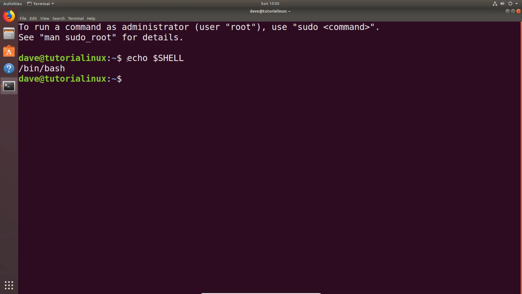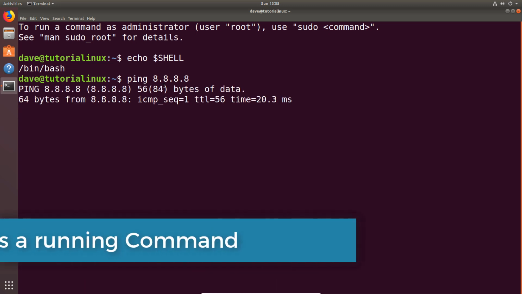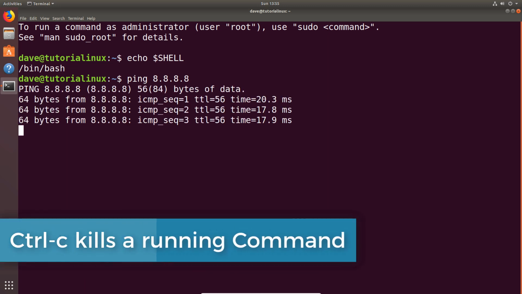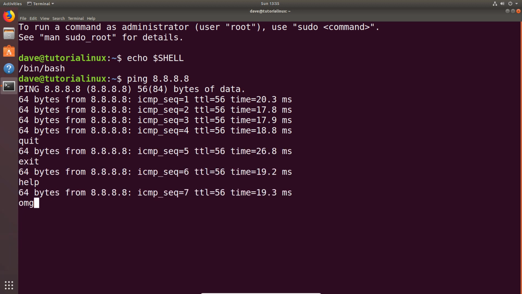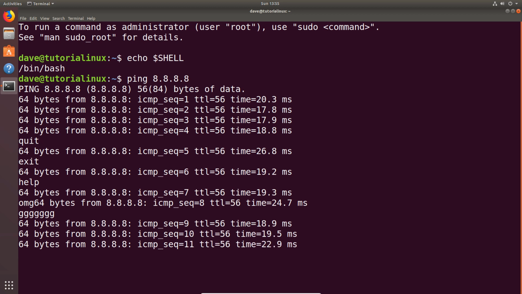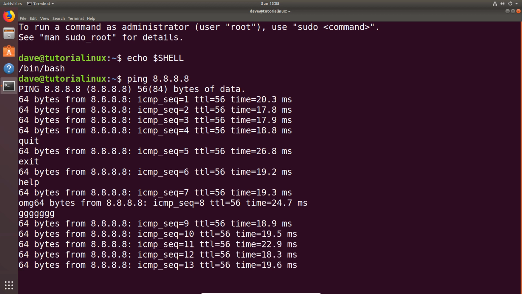As you can see, some commands complete very quickly. Like I typed in this command, echo the current shell, and it gives me an answer and then waits for me to type in some more stuff. Well, that's great, but some commands take a bit longer to complete. For example, if I ping Google's DNS server, you can see that if I type quit, if I type exit, if I type help, if I type, oh my God, please let me out of here, nothing's going to work because this thing isn't listening for more input.